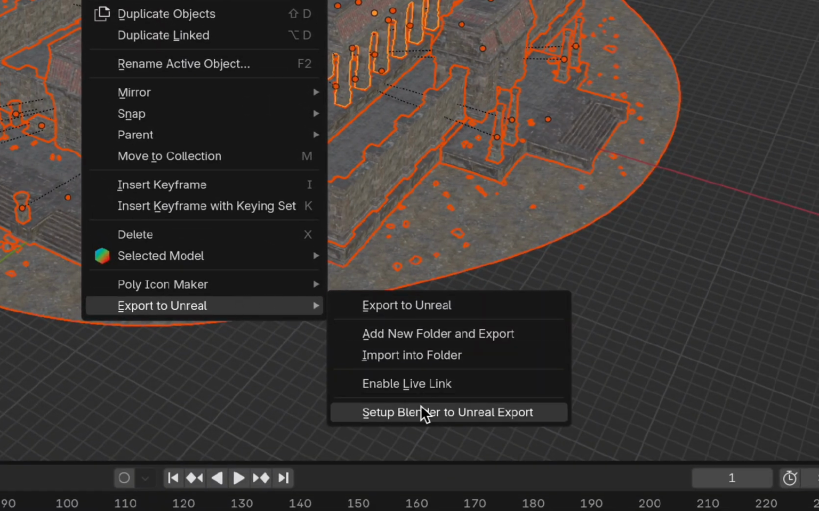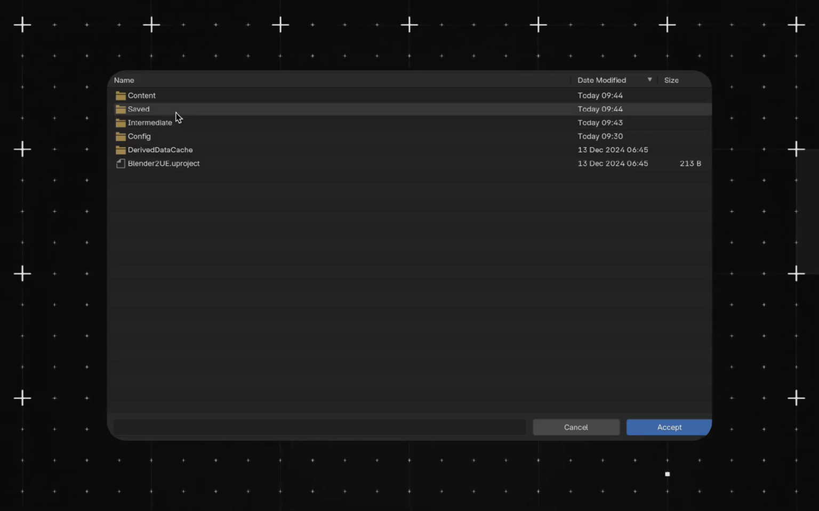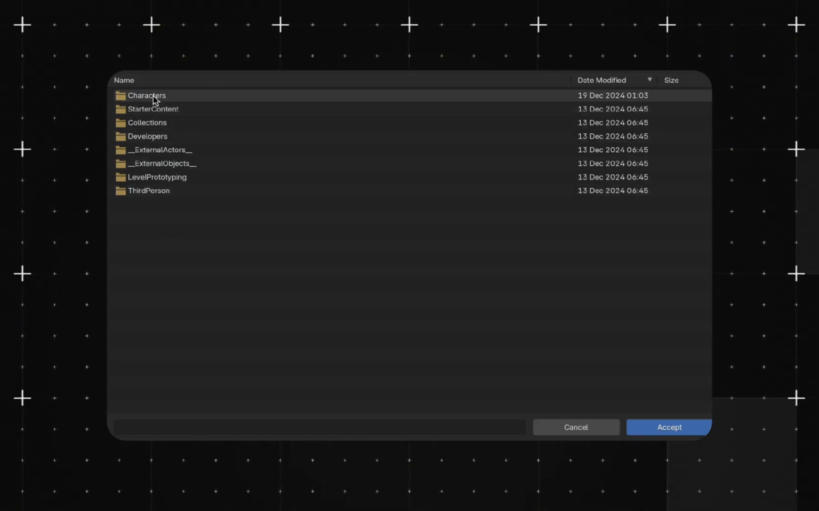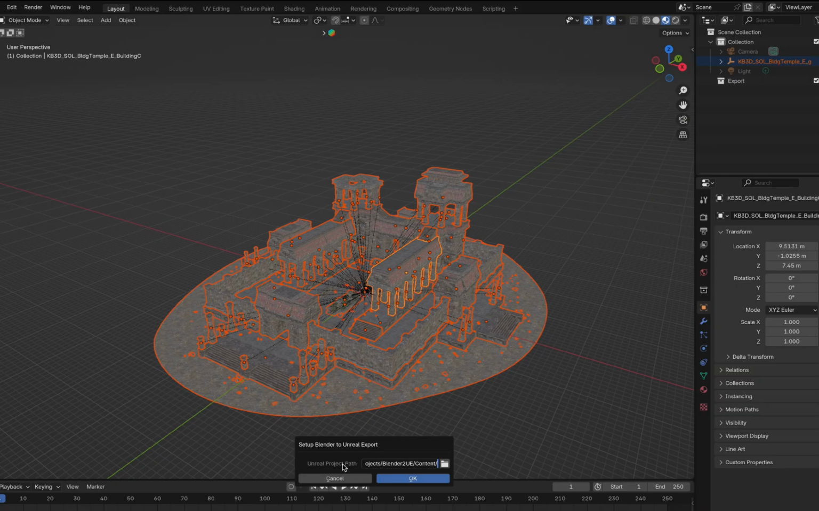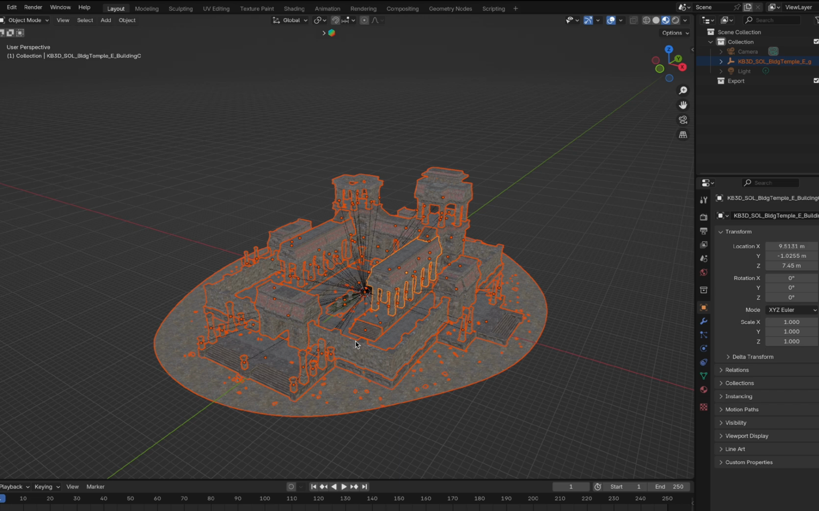So right-click, and then click on Setup Blender to Unreal Export. Just locate your Unreal Engine project folder, go into the content folder, and confirm that as your export destination. If you want, you can select a specific subfolder to keep things organized. And that's it, you're all set up. This only needs to be done once, and after that, PolyLink will remember your export path.